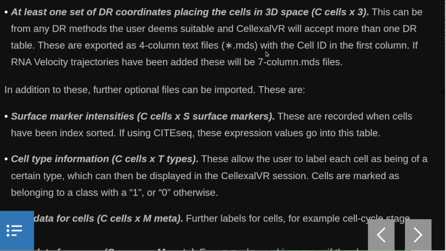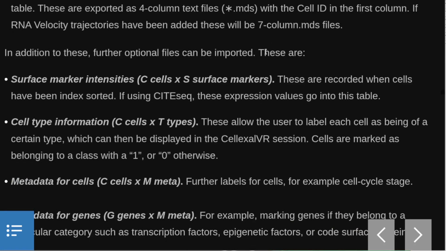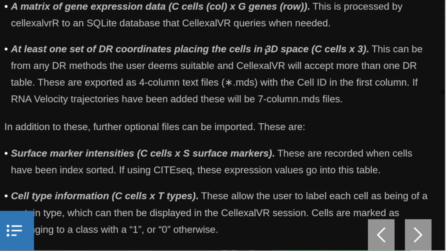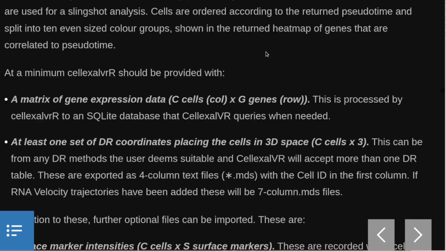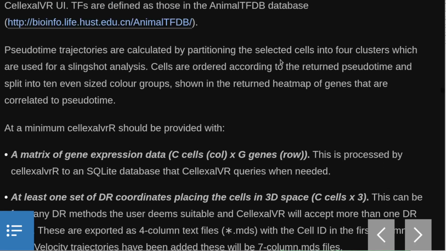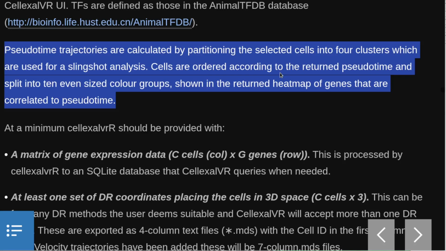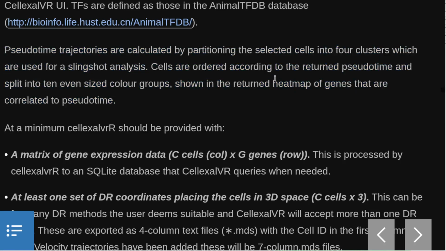http://bioinfo.life.hust.edu.cn/AnimalTFDB/. Pseudotime trajectories are calculated by partitioning the selected cells into 4 clusters, which are used for a Slingshot analysis. Cells are ordered according to the returned pseudotime and split into 10 even-sized color groups, shown in the returned heat map of genes that are correlated to pseudotime.